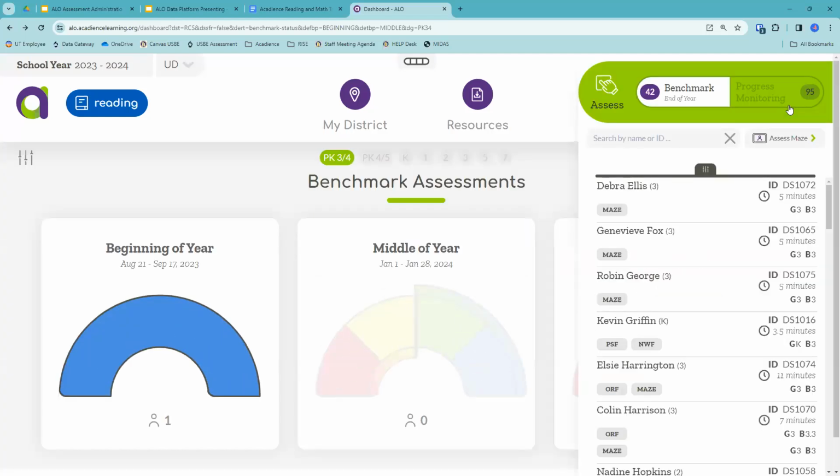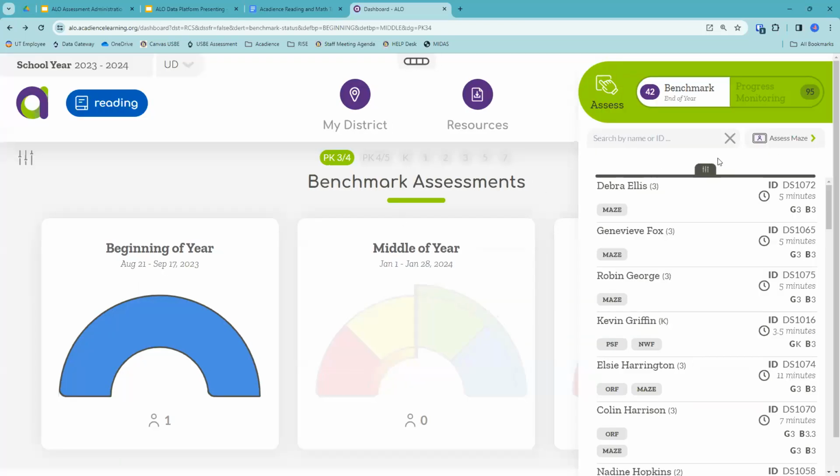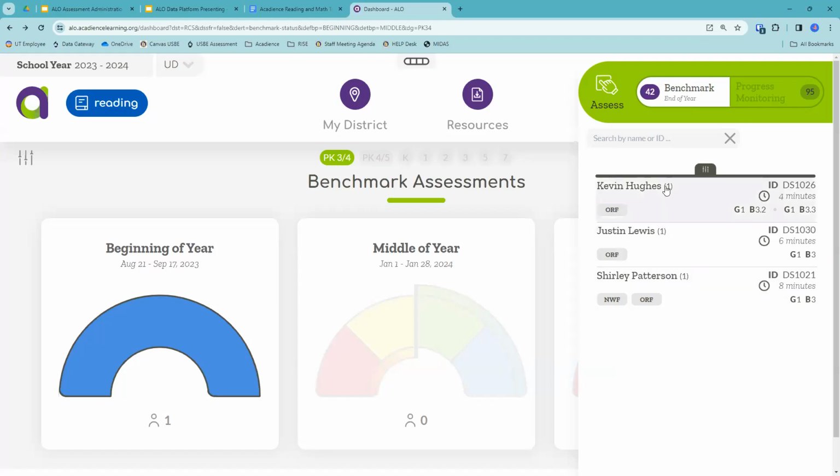This assess button is where you're going to go. If I select this, it's going to tell me that I need to have a supported touchscreen device. But if you log into the system on your touchscreen device with that Progressive Web app installed, then it will launch the students' assessments. You can also use this to filter for whatever students or groups you need access to.